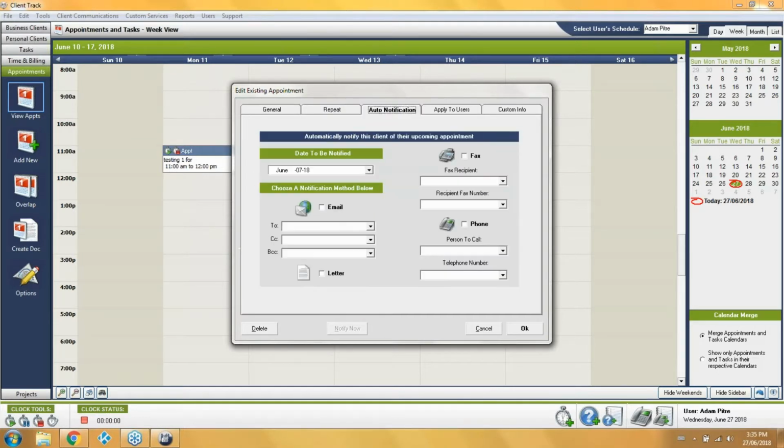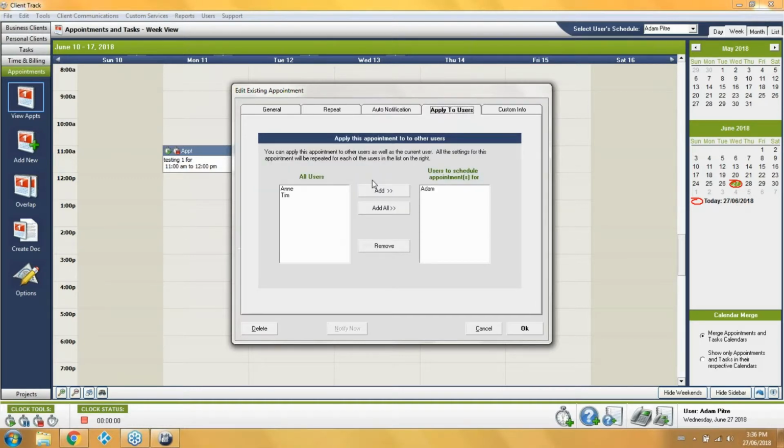You can also have it create a notification on your notifications window when you log into the program, so that it reminds you to send out word to whoever you might want to send this out to by choosing or typing email, fax, letter, or phone call. So you're going to choose one of the options. If you're choosing email, you want to type out the email if you're not actually choosing a client. Otherwise, if you choose a client, it should automatically fill that out. And then you can also apply the appointment to other users. So if everybody needs this meeting on their calendar, you can just say, give it to everybody, and then click OK to save that.